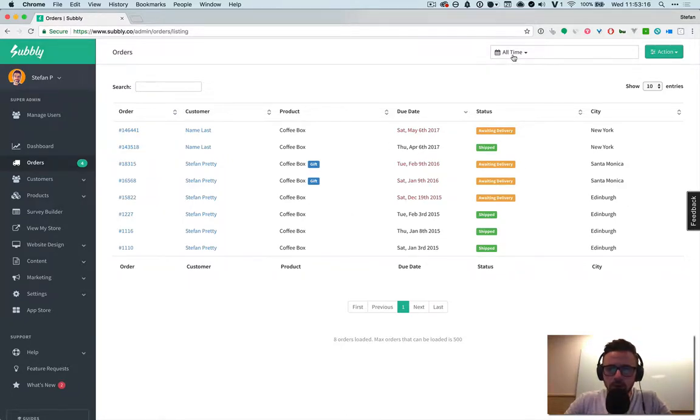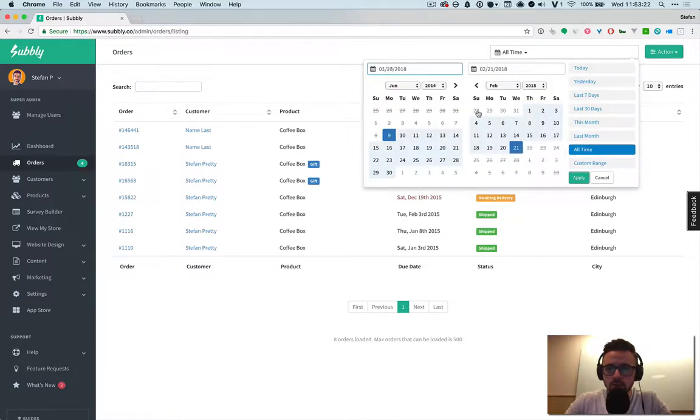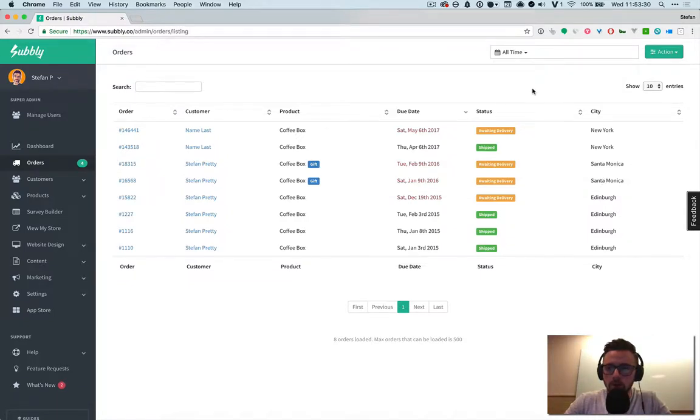Also at the top right here, we have a filter where you can view orders that are due for delivery within a specific time period. This is really useful for choosing all the boxes for a specific month that you need to ship out, or week, depending on what your billing cycle is. And then once you've filtered, you can also export those orders or archive them in bulk.